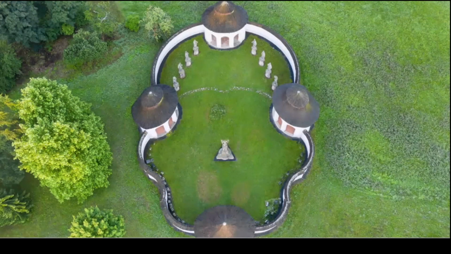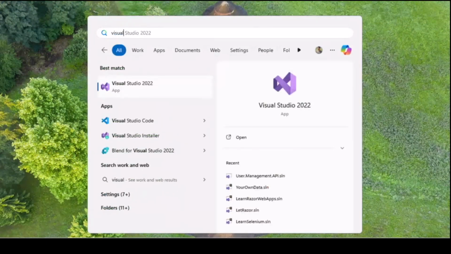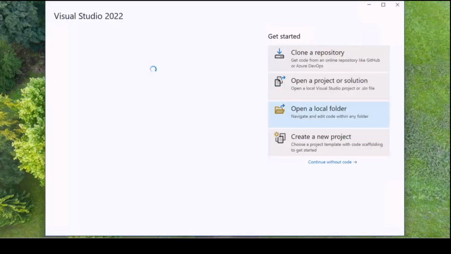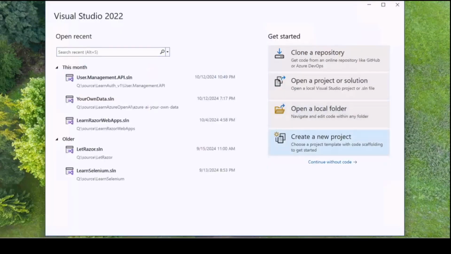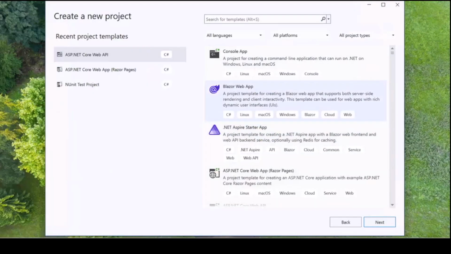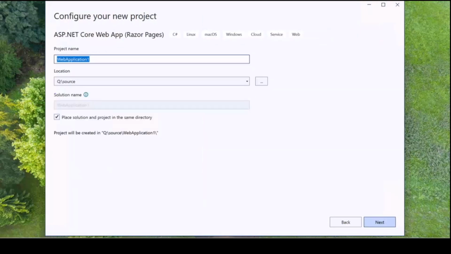So let's get started. First of all, we are going to open Visual Studio 2022, and then proceed with creating a new project and select web application with Razor Pages. I have it right here, so I don't need to search, but you might want to search for it. Then next, the project name: we will call it My Profile.